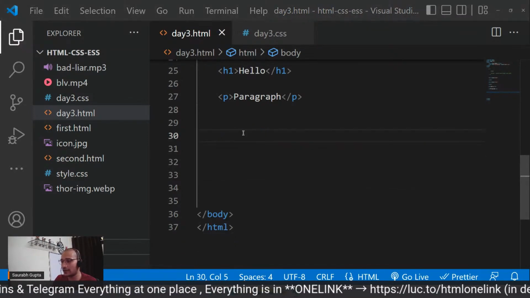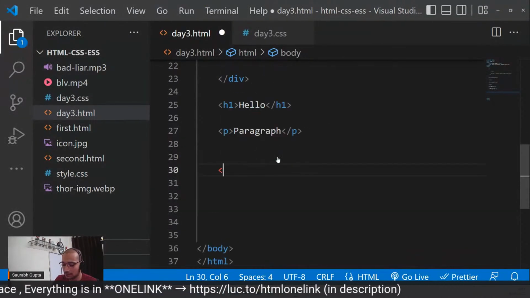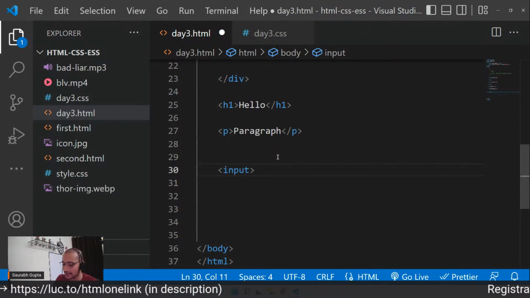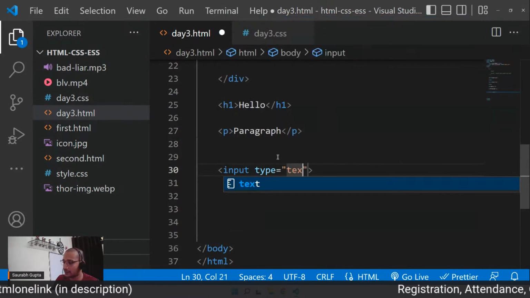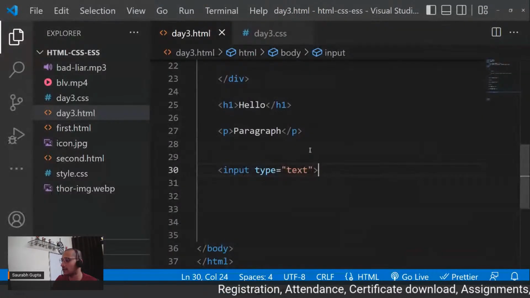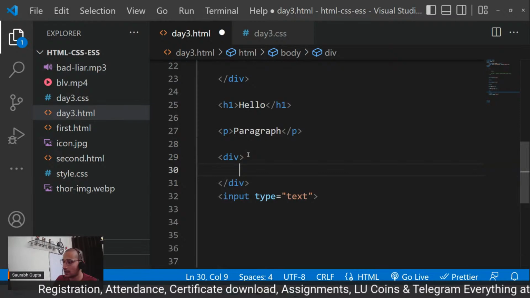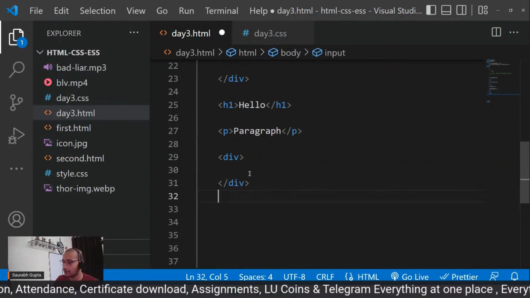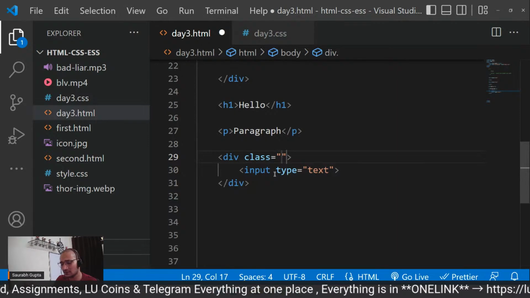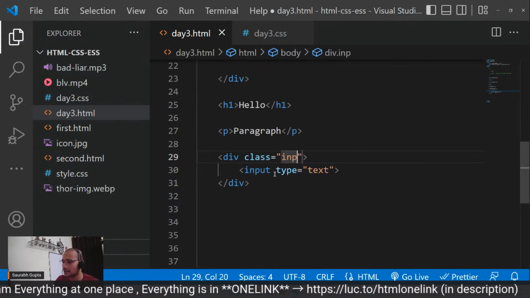Wait, let me show this to you guys. Let me create an input. Type text. Guys, please focus. I'm showing you guys something. So first of all, I create a div around it. Let's give this a class of, anything, for example, INP, something like that.